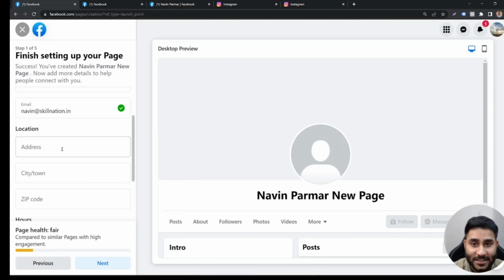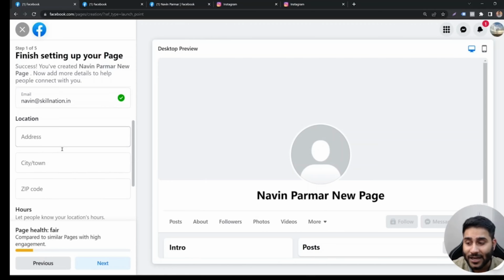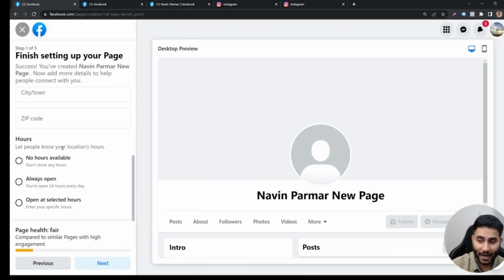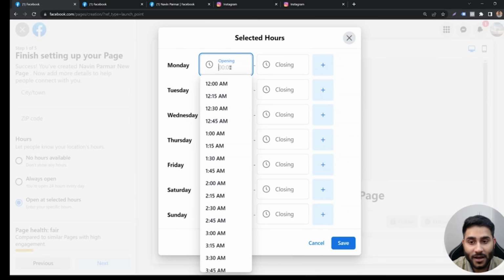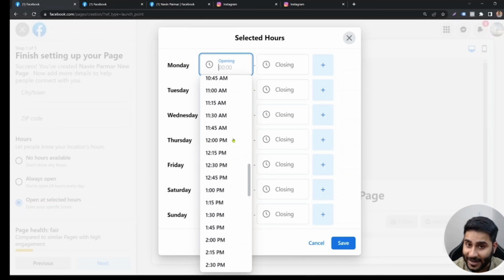Now, location is very subjective. If you have a physical store, I want you to use this, but if you don't have, then you don't need to enter any location details. Okay. Now, hours is very, very important. I want you to select this third option, which is open at selected hours, and select the opening and closing time on specific days. Okay. Select the right time of opening and the right time of closing, and click on save.